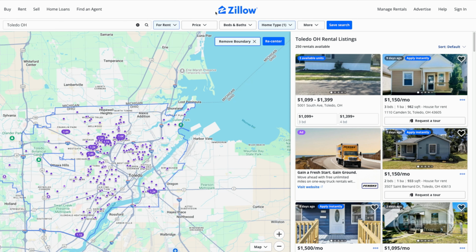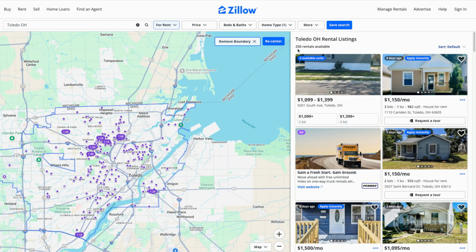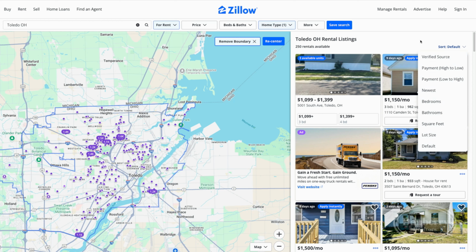Here I filtered on Toledo, Ohio for rentals in Zillow. You could find rentals on many different platforms, including Facebook Marketplace and Craigslist as well. We're going to focus on Zillow for this particular use case. Here I could see when I filter on home type, I want to just look at houses. I am going to see 250 rentals available. Now these are sorted by Zillow's algorithm. You could sort them in different ways as well.